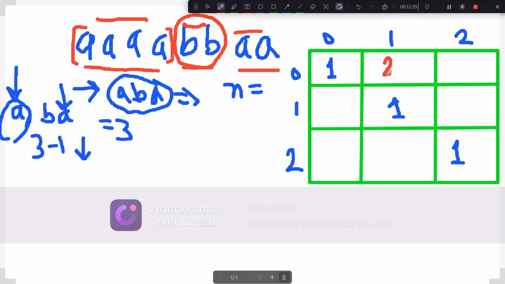Why? Because there could be a case where all the characters are different, say a, b, c, d. Then in the worst case it would be equal to the length of the substring. So starting from 0 ending at 1, it would be length 2, so I am putting 2 here. Similarly, starting from 0 ending at 2, this would be of length 3, so I am putting 3 here.